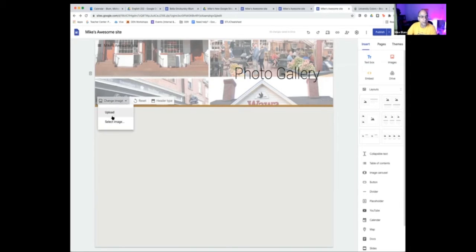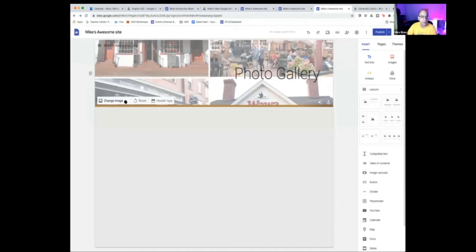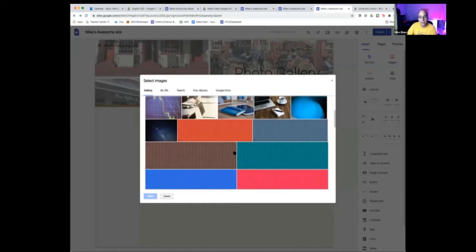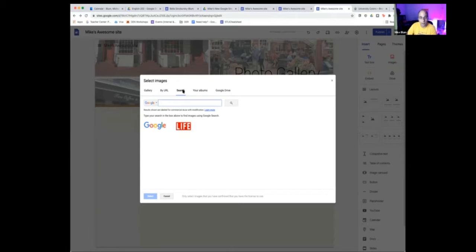I can also change the image to a selected image. And I'll do that again, just so you see what I did. I went to change image, select image, and now I've got all of the images that Google provides. I've also got access to find a URL or search Google if I wanted to do that.